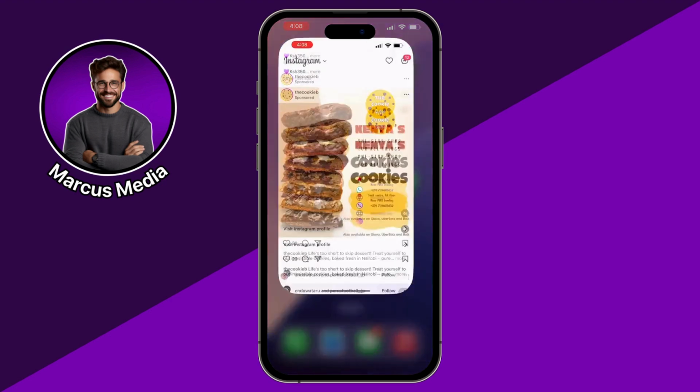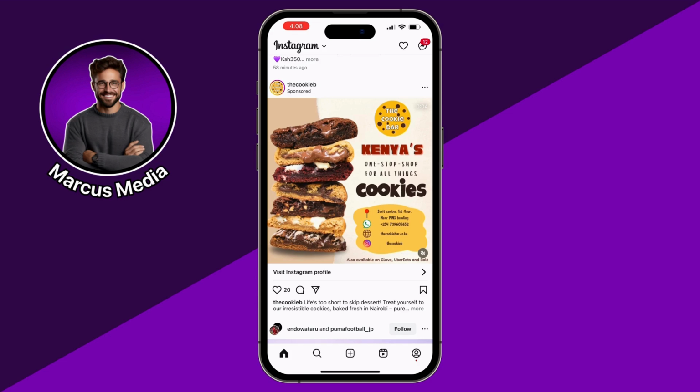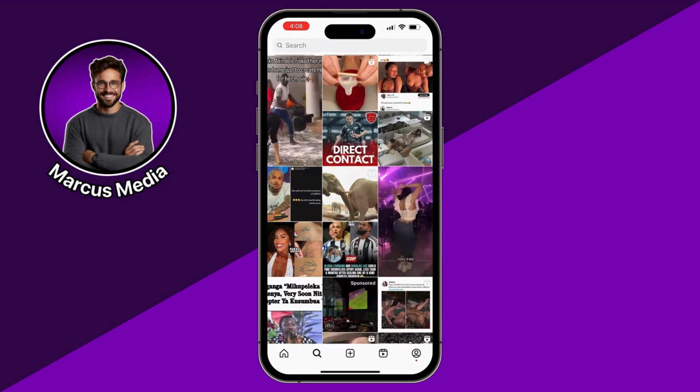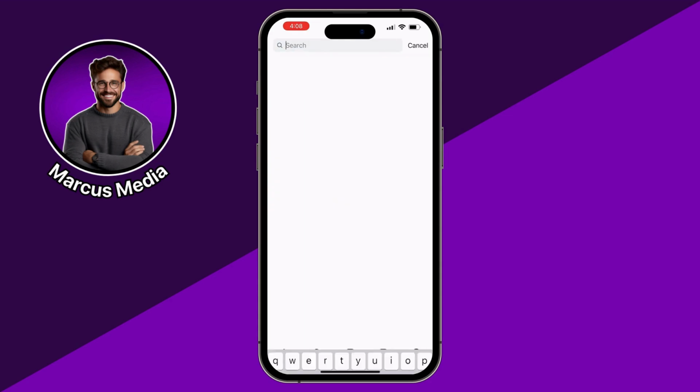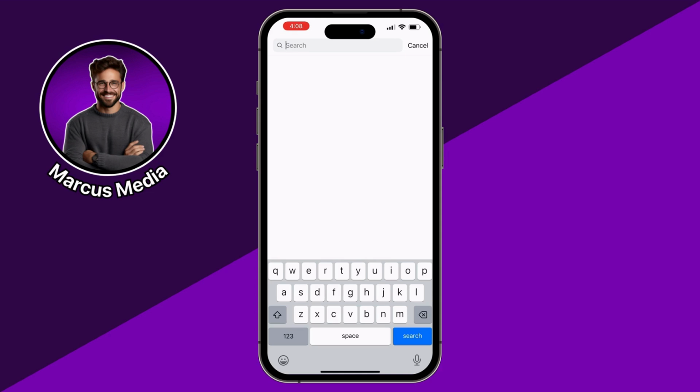So all you need to do is come to the bottom of Instagram and click on the search, like so. On the explore page, click on search at the top. As an example, I'm going to type in this. So what you need to do is click on the account, like so.